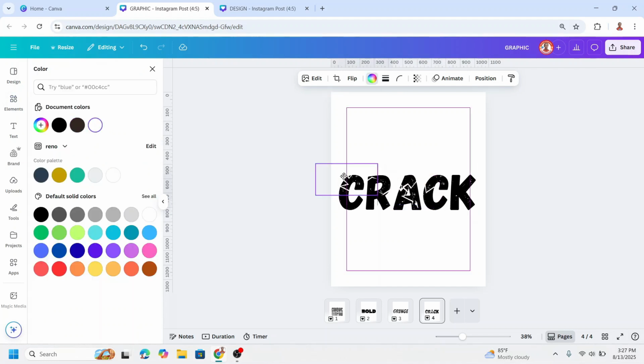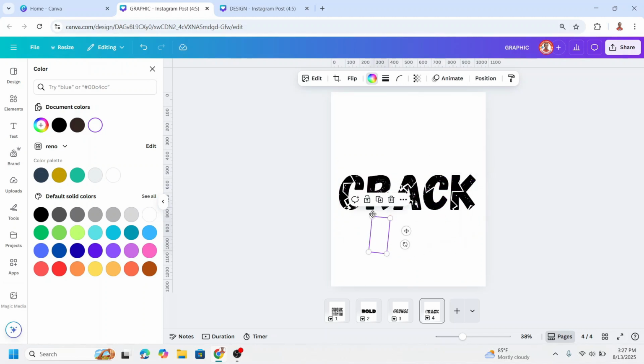And then duplicate. You can rotate it. Duplicate, and I'll place it here. Duplicate again. I will reduce the size and place here.